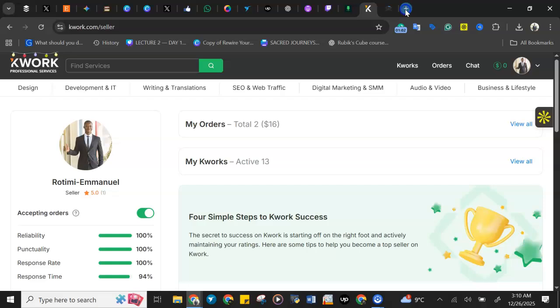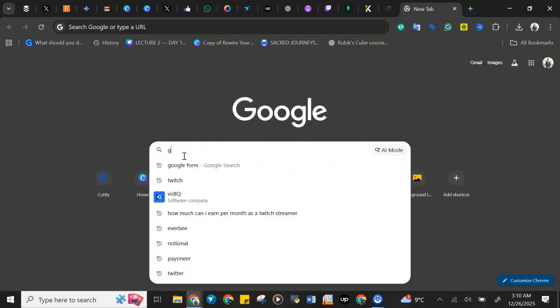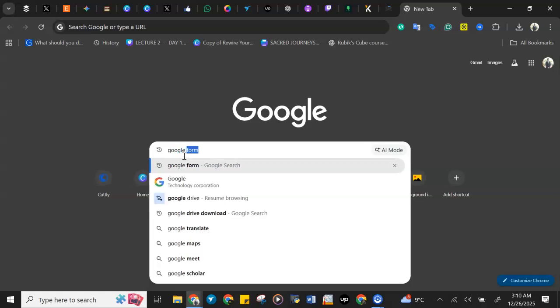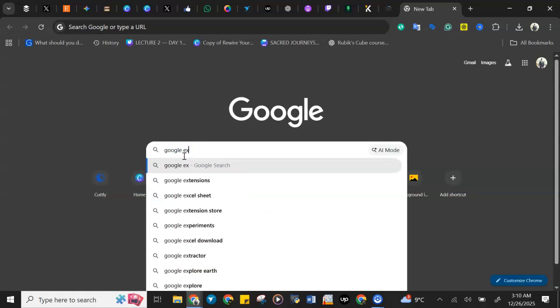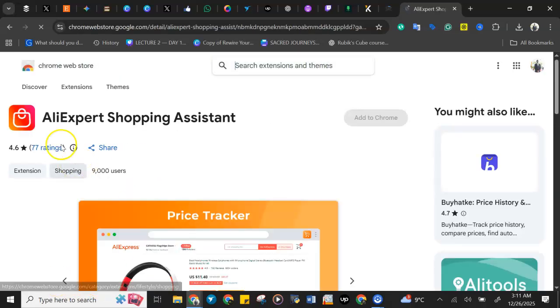If you don't know, this part is for you. So you're going to go like this. You're going to go to Google extension or extension for browser or Chrome extension browser. As you can see, Chrome, yeah, Chrome Web Store. Chrome Web Store is the best thing to type.